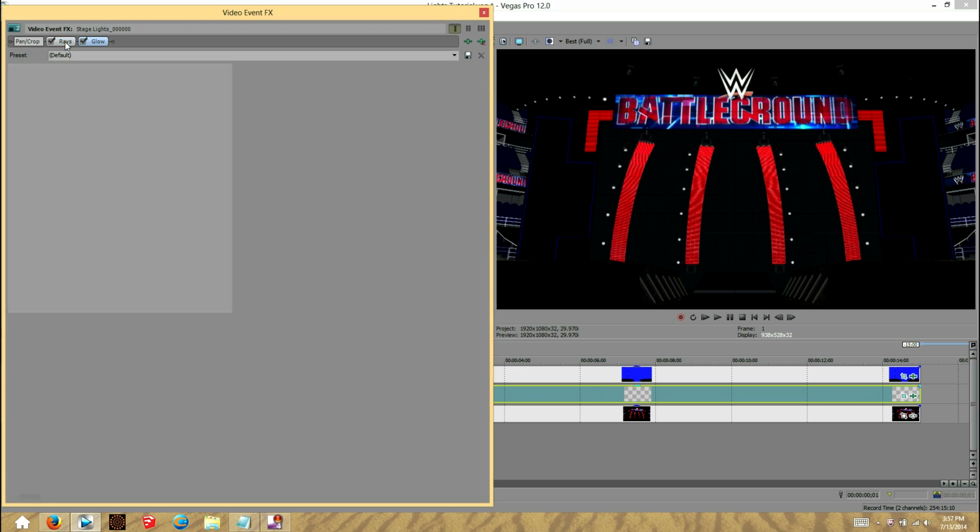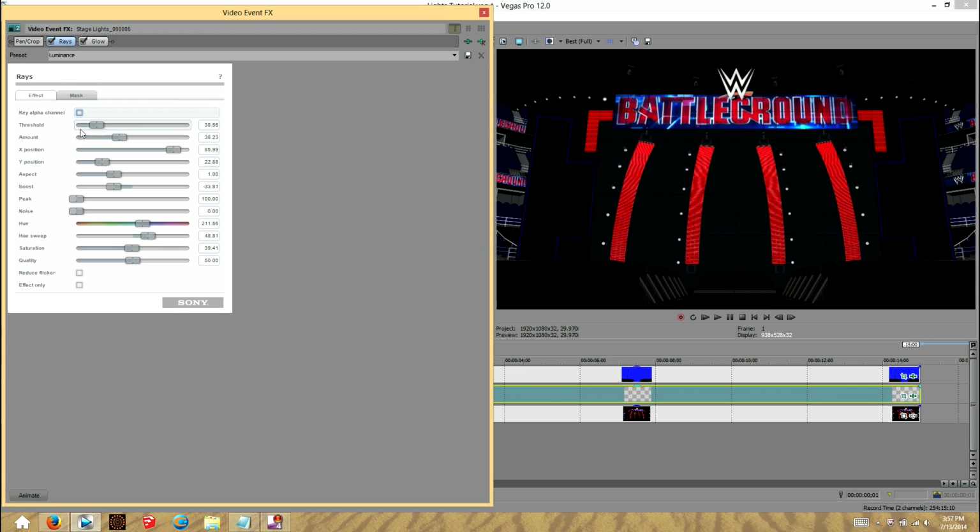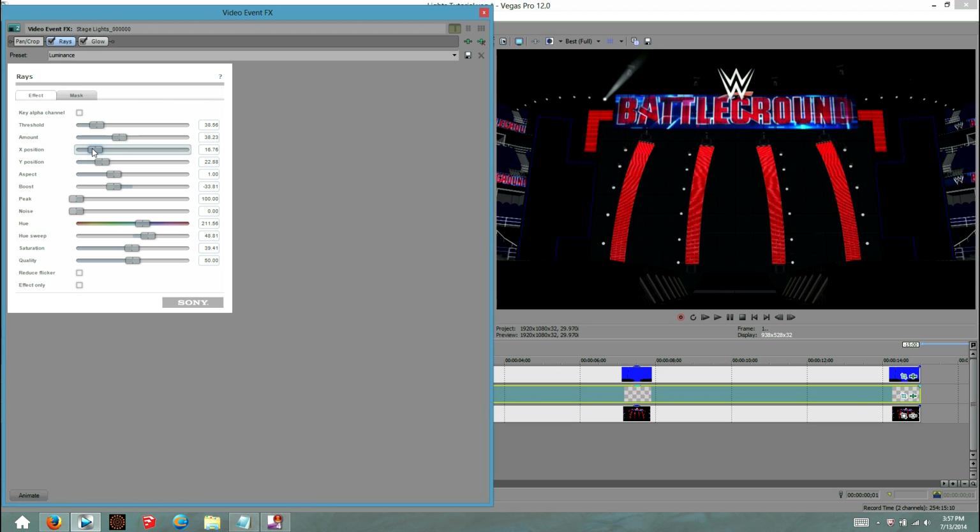Now, onto the rays. There are a lot more options in this panel, but there are only three that you need to worry about. Amount, X position, and Y position. We'll talk about X and Y position first. X-axis refers to movement left and right, while Y-axis refers to movement up and down. These are the two values that you'll manipulate to animate the light ray.